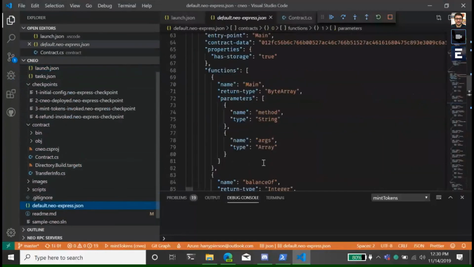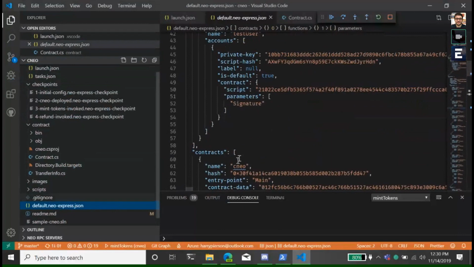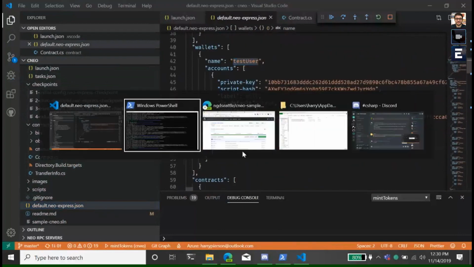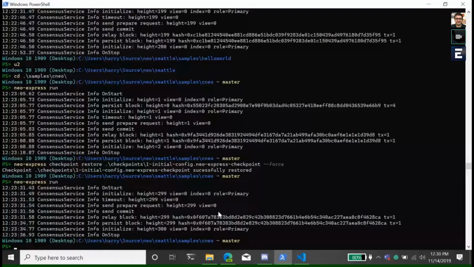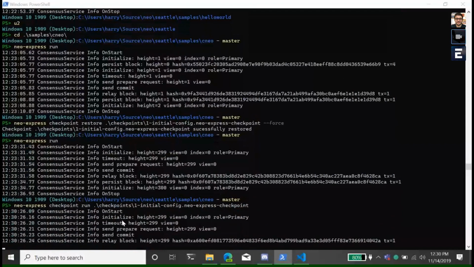So if we come here, I'm running this. Hold on one second here. This is the default JSON file. I have an account called test user. I have to actually run the blockchain in order to do this. So let's run NeoExpress checkpoint run. I'm just going to run this checkpoint so that I can query.